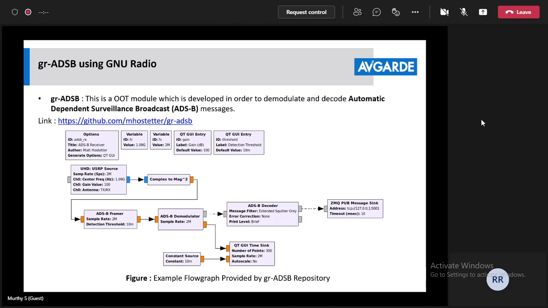Here a USRP is used to receive the signal at the 1090 megahertz, or 1.09 gigahertz, range. The received signal is sent to an ADSB framer. The signal coming out of the ADSB framer is passed on to the ADSB demodulator. Then the signal from the demodulator is passed on to the ADSB decoder, which decodes the ES signals, extended squitter signals or 1090 ES signals.